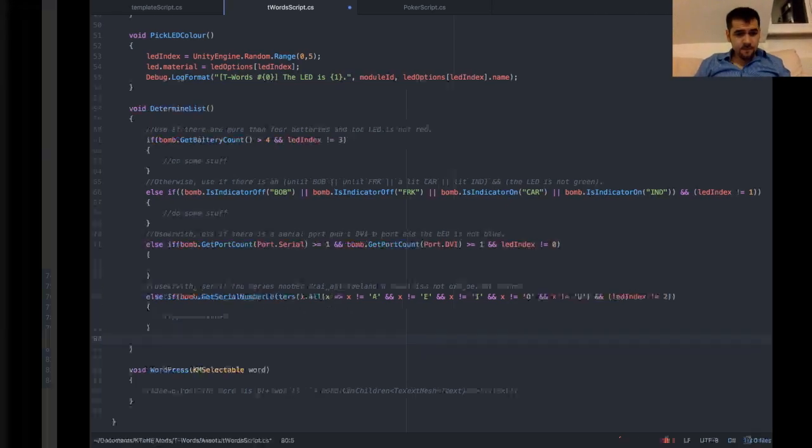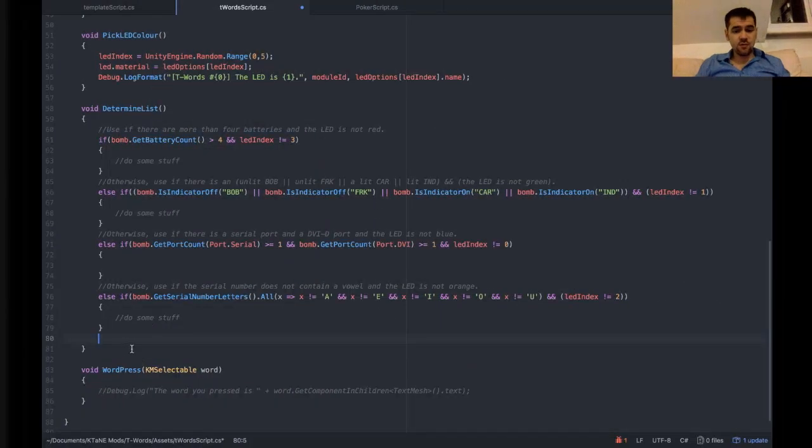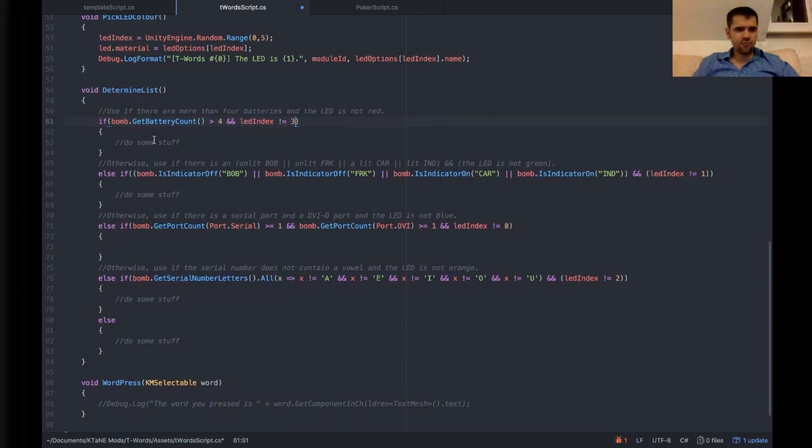So finally, the last condition is otherwise. We're going to use that column, so for that we're going to go else. And that's for everything else. If it doesn't conform to any of the above, we can do some stuff down there. So, use if there are more than 4 batteries and the LED is not red. Get battery count is greater than 4 and the LED index is not 3, which we know is red.